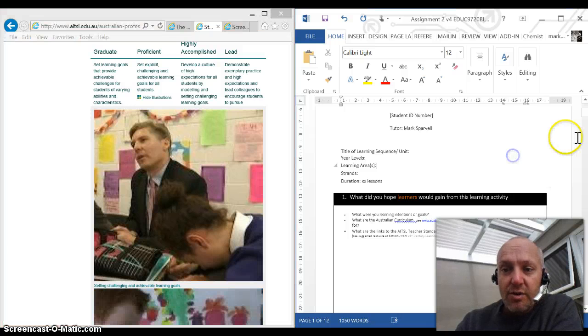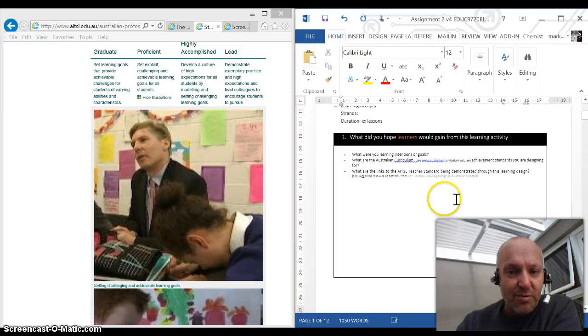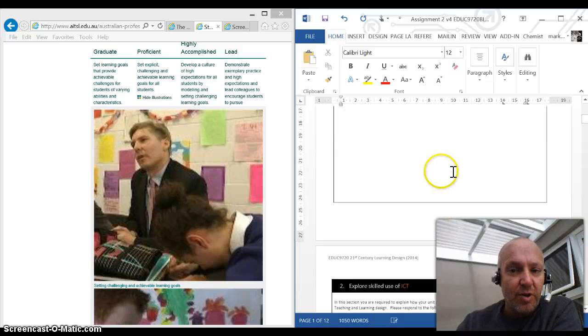You can extend the template. If there's not enough room, just push it out further and further. It's just important that you are able to communicate clearly what it is that you know, can do and understand around learning design with a focus on 21st century skill development.